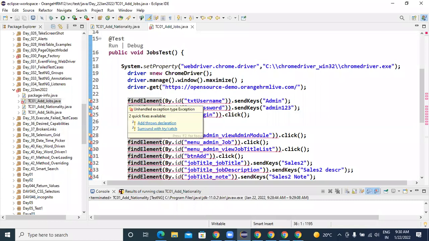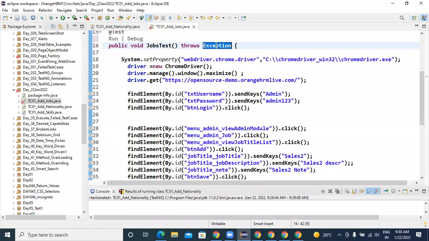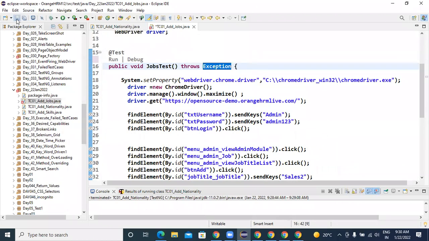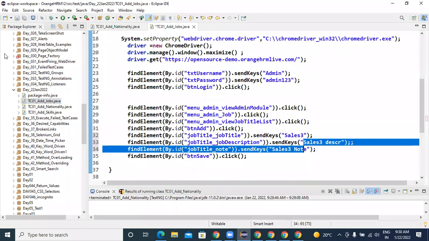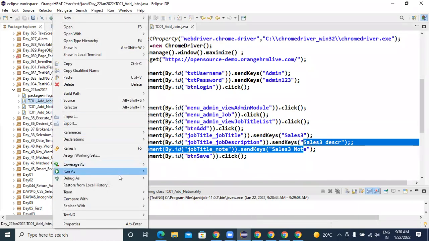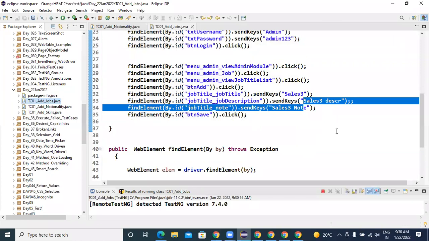After that, I keep the mouse over here and click add throws declaration, so throws Exception has been added to the method automatically. Now let me run this program. Before that, I have to change my input data: sales 2 record already created, sales 3, and sales 3 note. Right click, Run As TestNG Test. See, every driver instruction's border is highlighted.